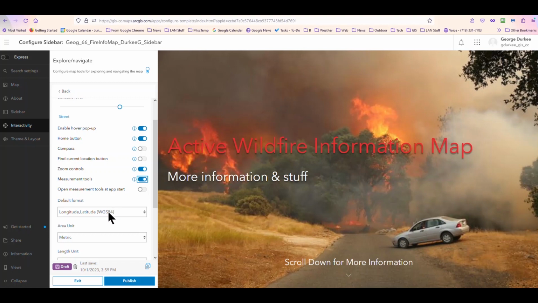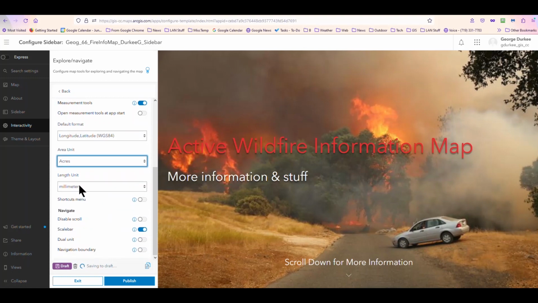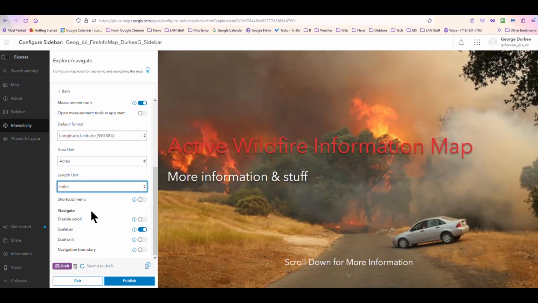The default format for your coordinate system, area unit, we'd change that to say either acres or square miles. Let's go acres because it's fire area. Oops, sorry, acres. There we go. And then length unit, we go to miles. And we're having enough fun here, so let's go with that. We have a scale bar in there, and you can use a dual unit, so you could have it in meters and feet. But we'll keep it there.